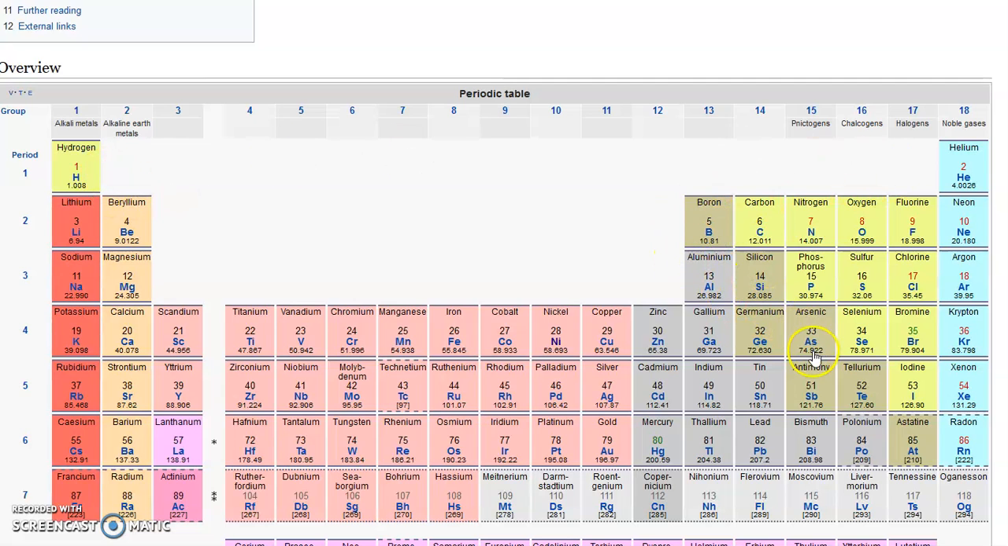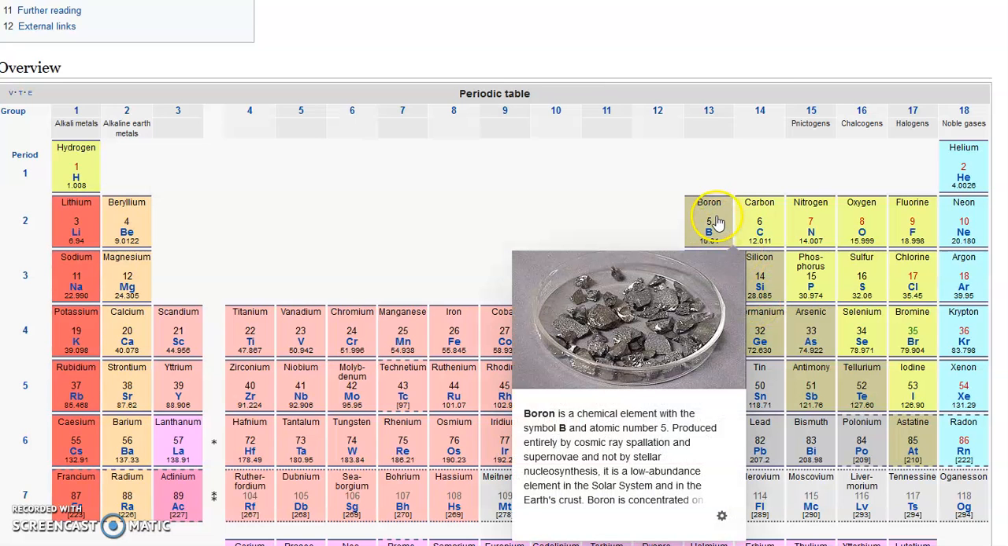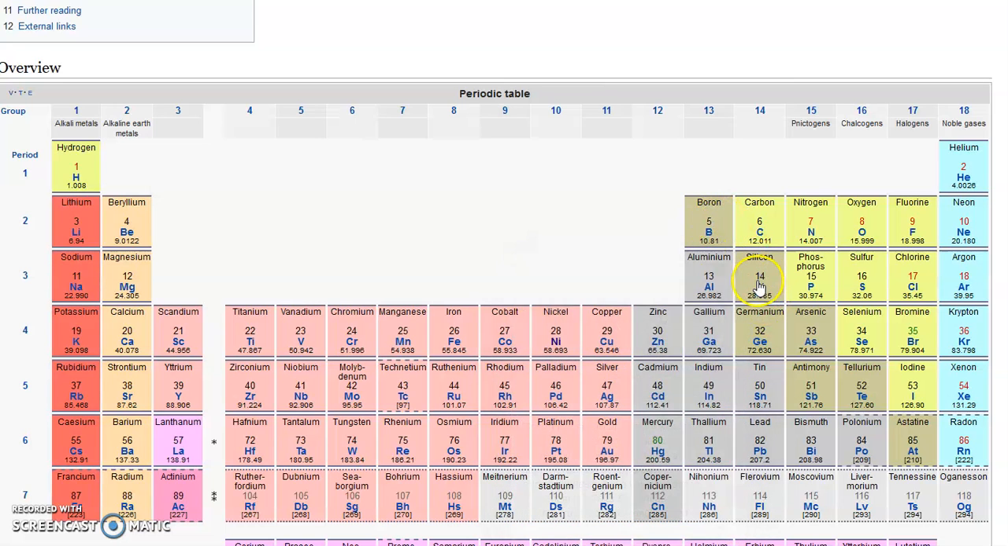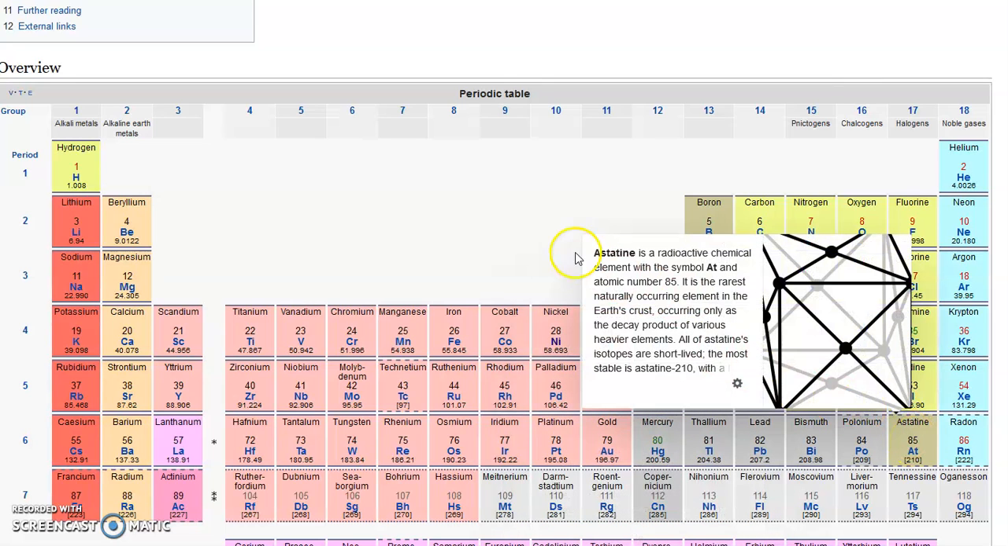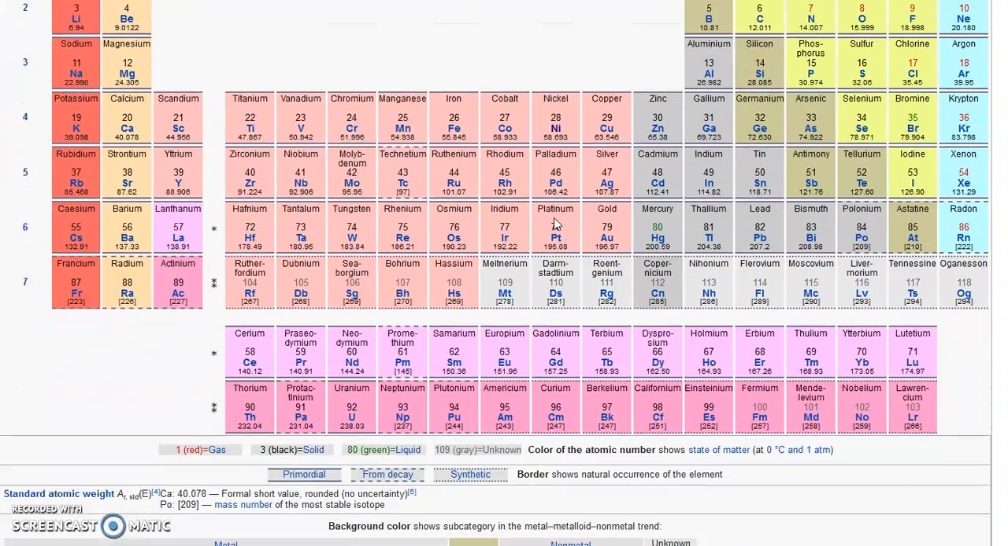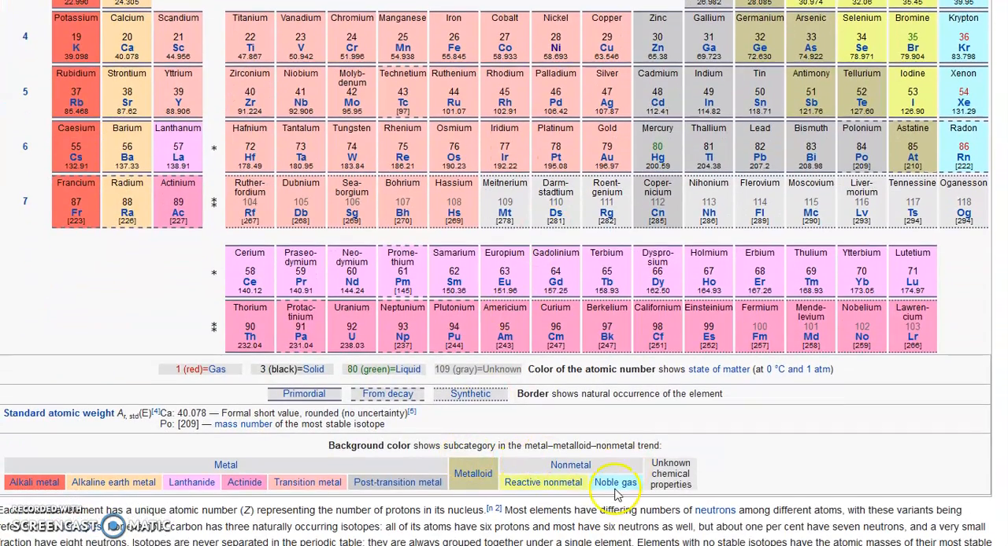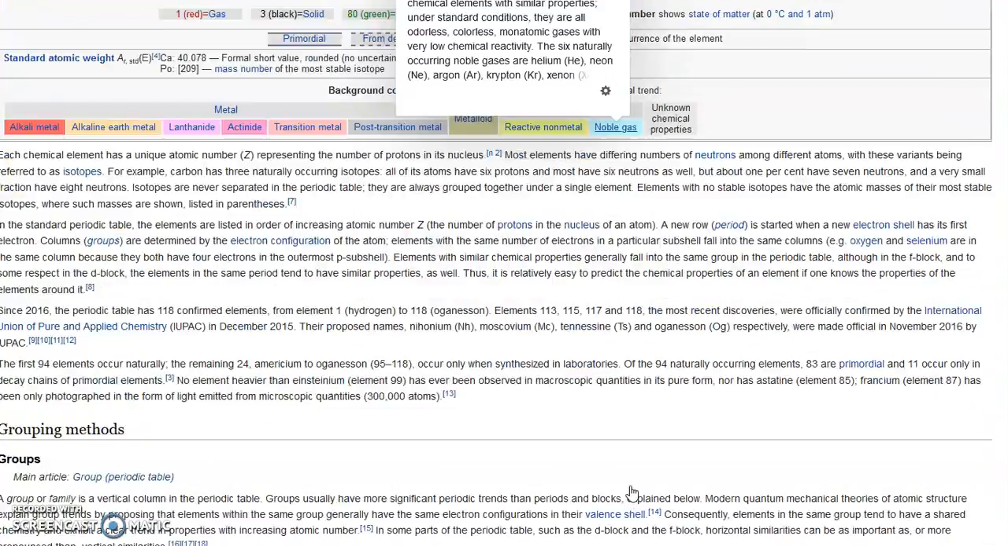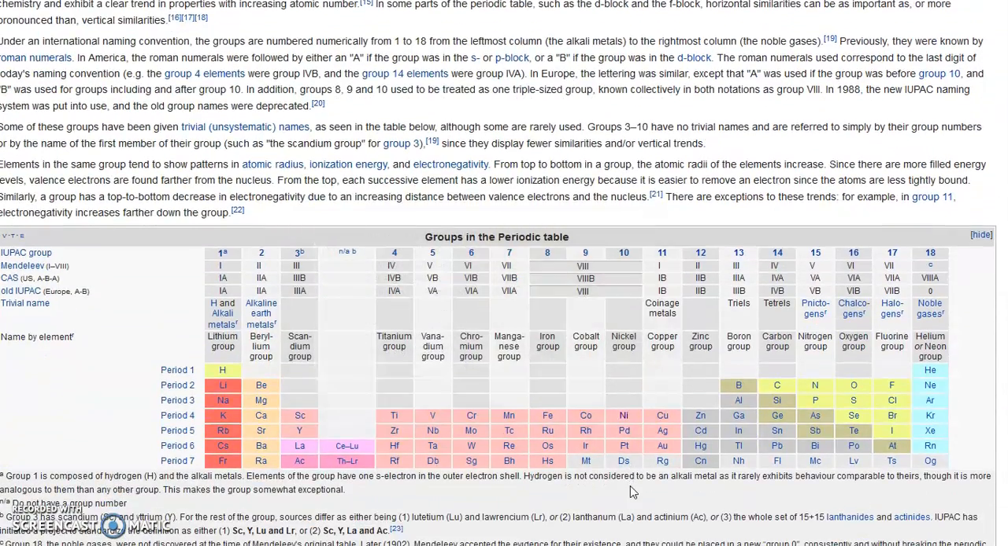The things along that line, which are indicated here with, I don't know what color you want to call that, kind of an olive green color, those are considered your metalloids. They have properties of both metals and nonmetals. And then you have your noble gas name here as well. So now let me slide down and show you some of these other things I've talked about.